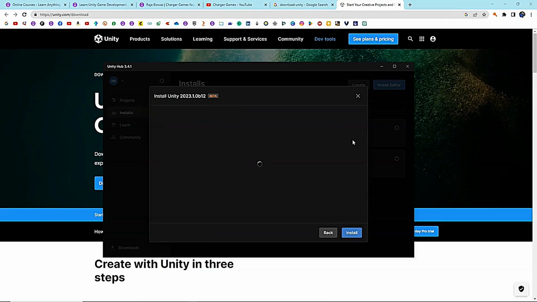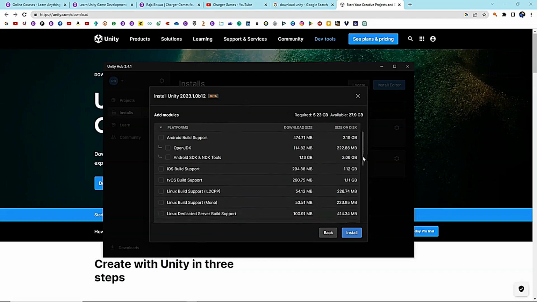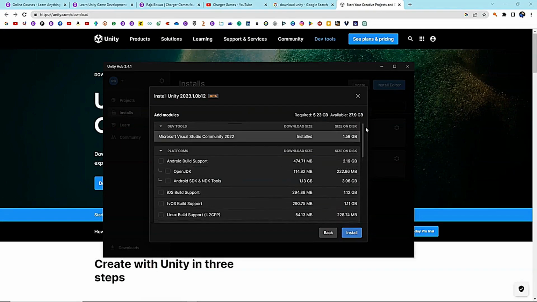So you can go ahead and click on install, and now here you need to install the components that are required for your game. So Visual Studio is really required because that's what we're going to use for coding our games. As you can see, in my case this has already been installed, that is why I don't have to check anything here, but in your case you need to check it here.